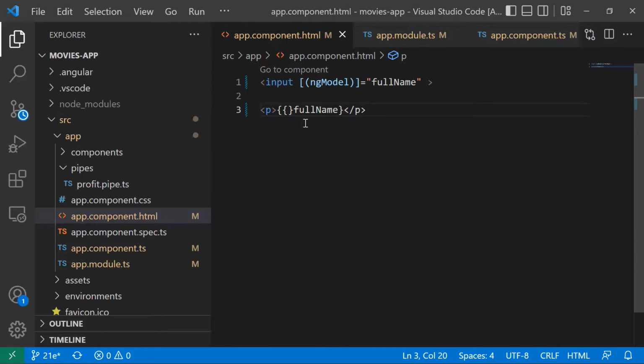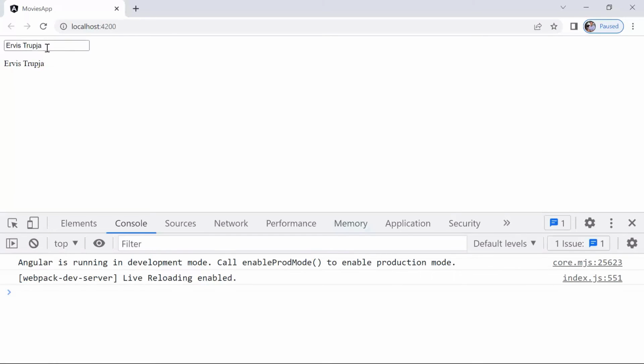Now, on the fullName, I do see that we have a syntax error. The fullName needs to be inside both brackets. Let us save the changes. And now let us just go to the browser. And here we do see the input text and we see the result.